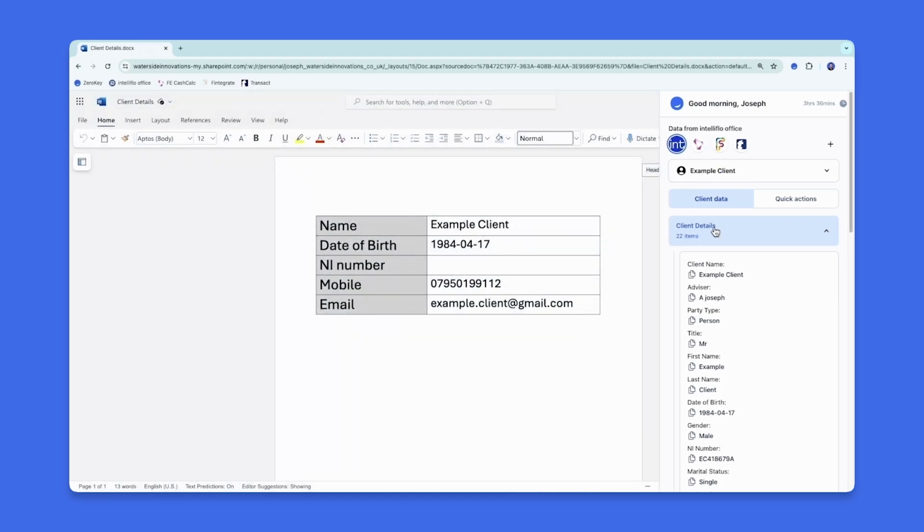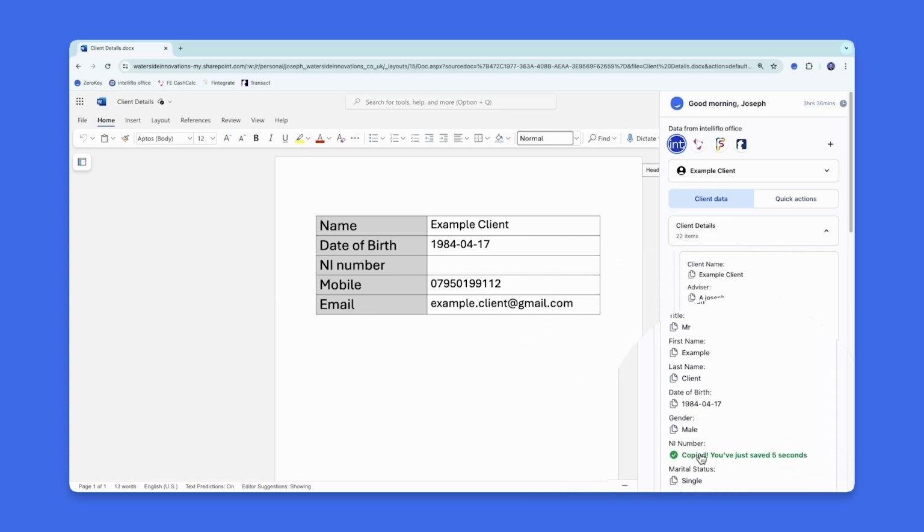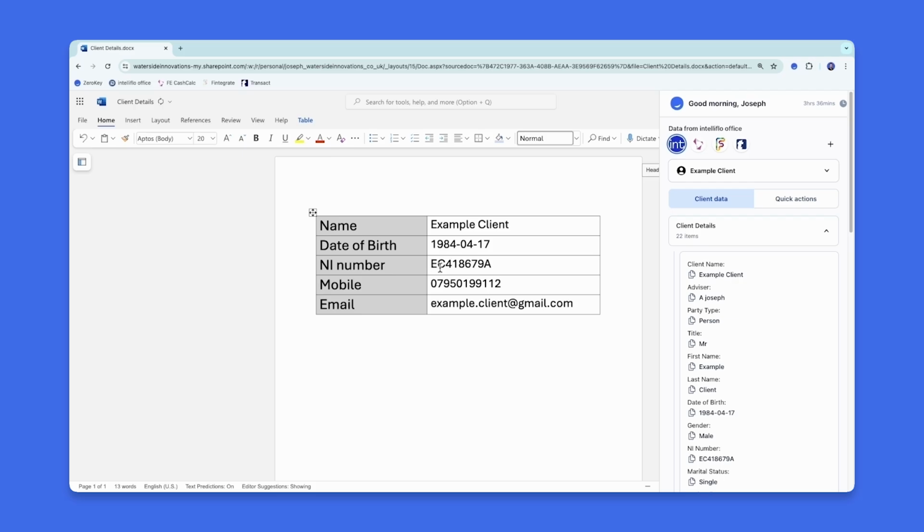You may have a table with an empty field which needs populating. Well, on the right-hand side, we've just expanded the client's basic details. And what you can do is simply find the data you need, in this case a national insurance number, copy, and then paste it into the Word document. Now, this has only saved you 5 seconds or so, but it's eliminated the need for you to manually key this data whilst also retaining the data's integrity.